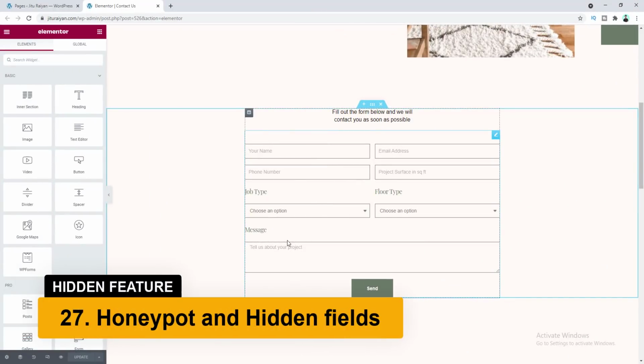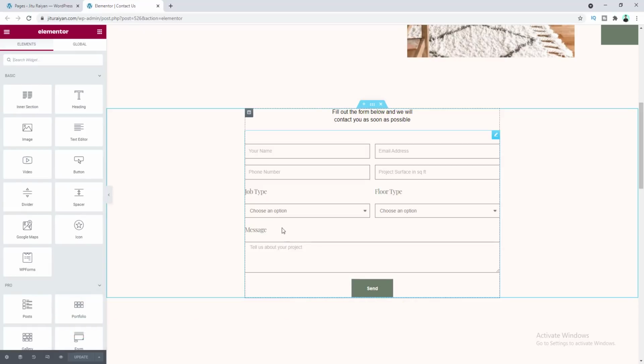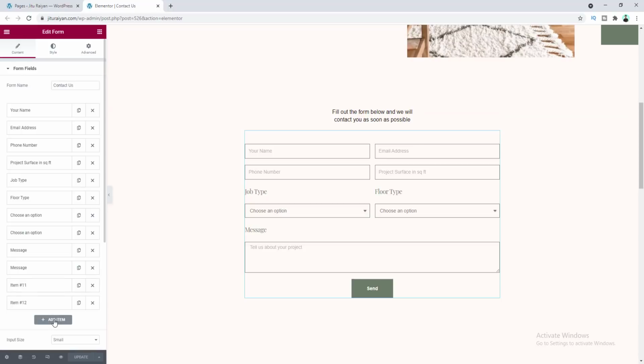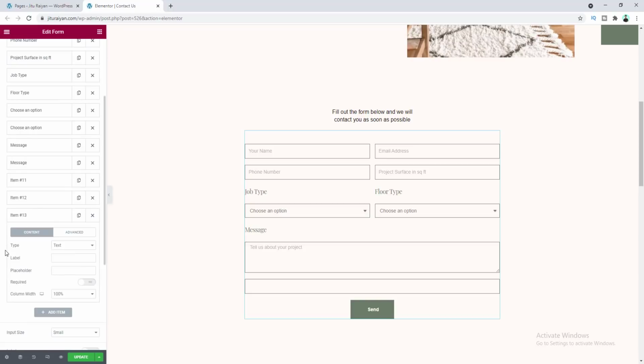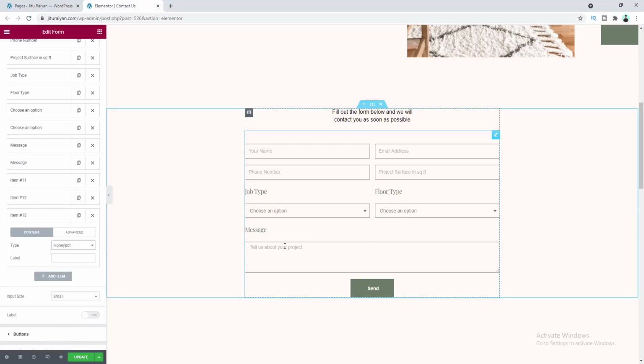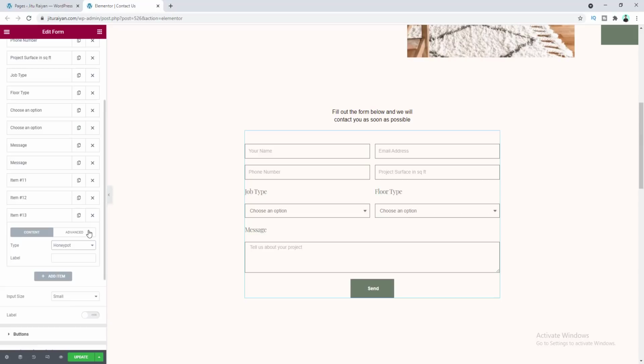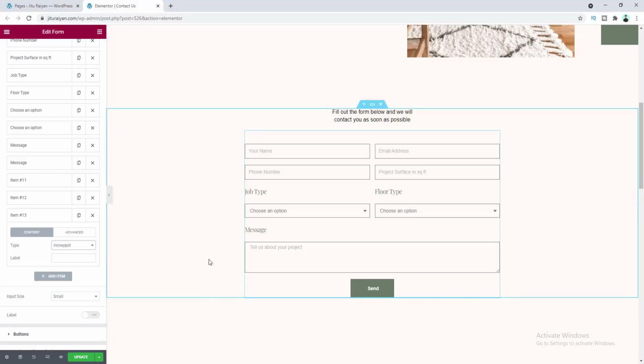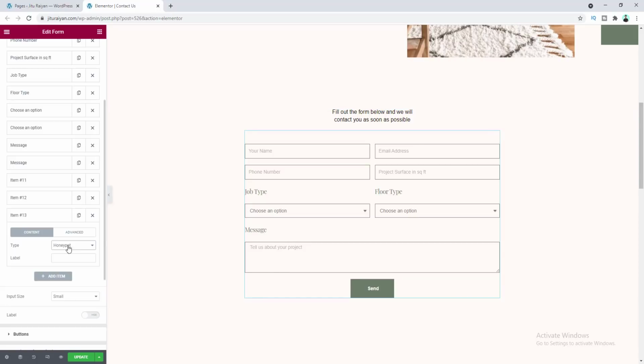We have reached our last feature, which is the Honeypot and the hidden field. So for any form, if we go to the form settings, click on add item and choose the type of this field to Honeypot, you can see nothing has been changed, but this Honeypot field is really very useful. Because if someone tries to run an automated bot, the Honeypot field will block them and protect your form from this kind of spam. So this will give your form extra security. Basically this is a hidden field, so the user doesn't have to do anything with that. So that's it about the Honeypot field.